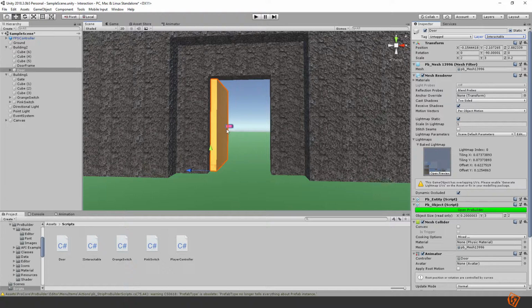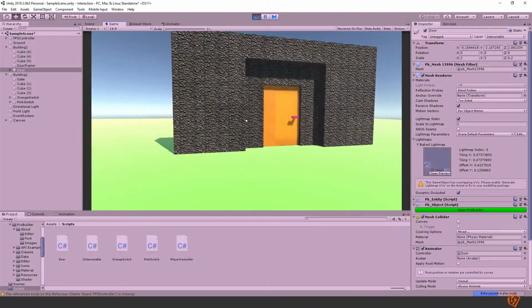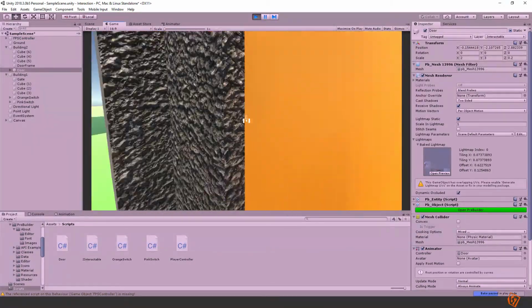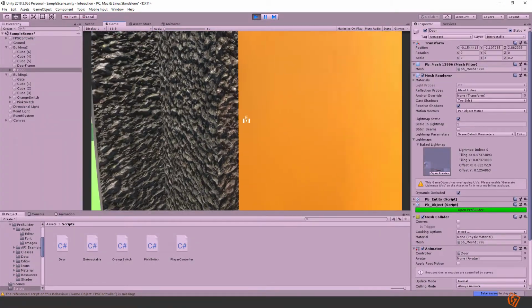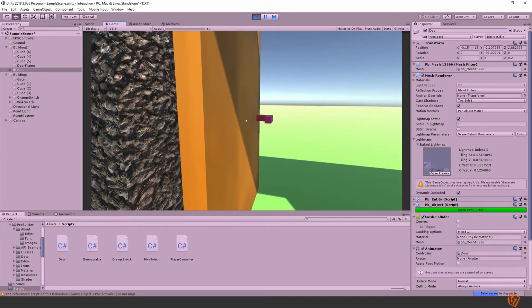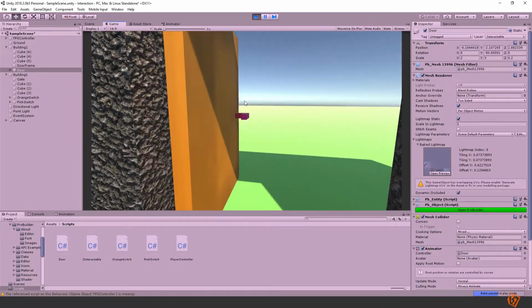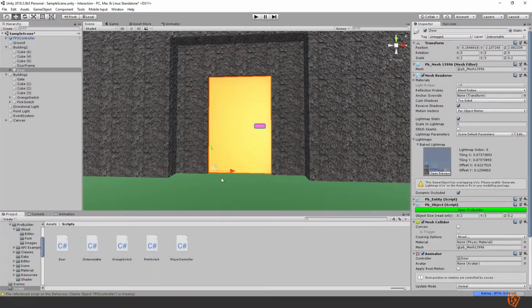The door seems to be open by default right now, so let's set it to zero, so it's closed, and see if the door works without the key to begin with. And we can see that the cursor is changing, so the interaction is working. So if you press E, it opens and it closes again. Perfect. Let's now implement the key.